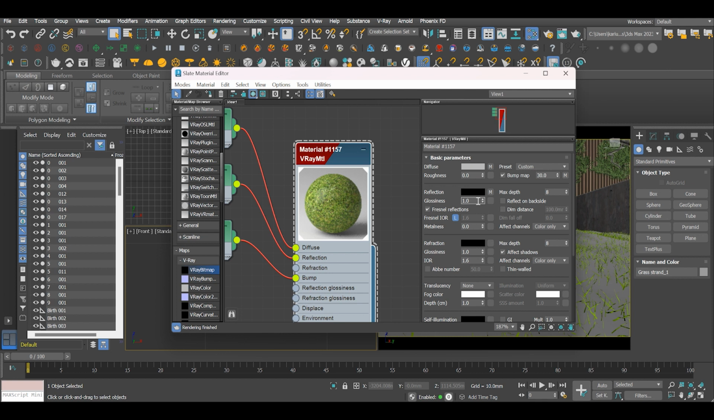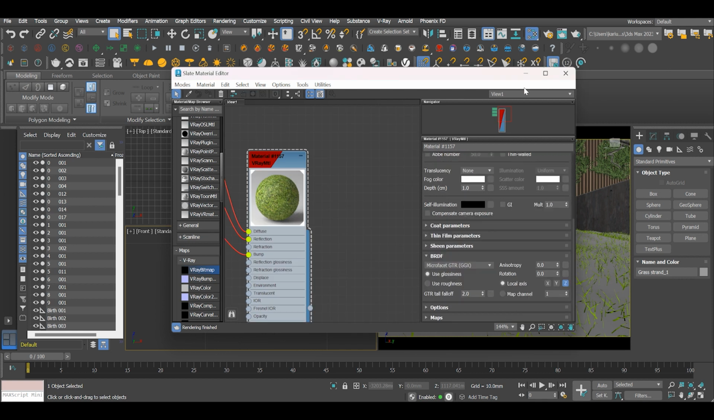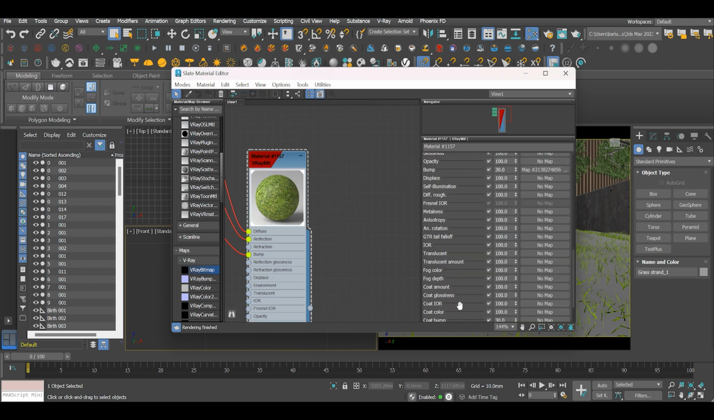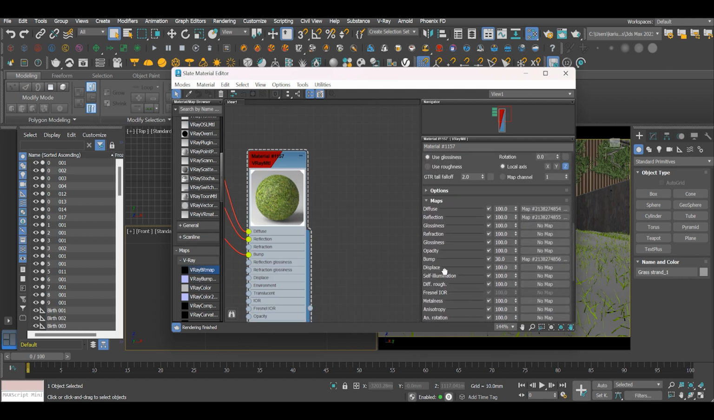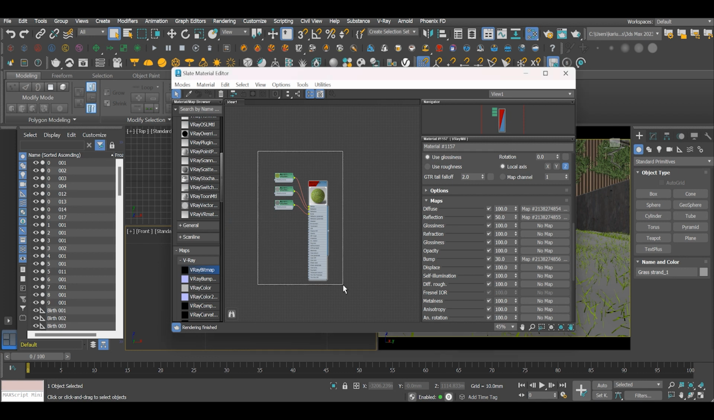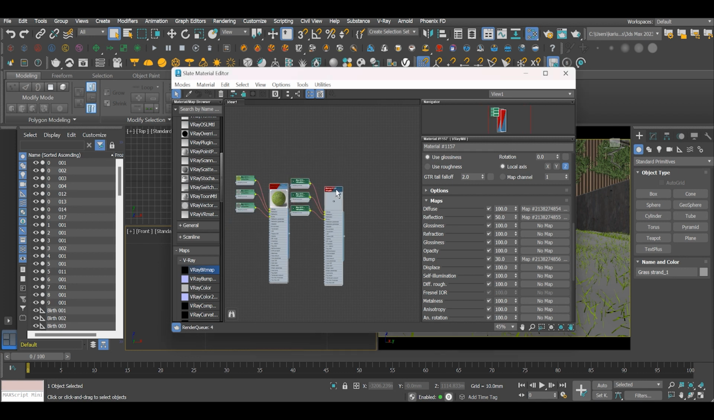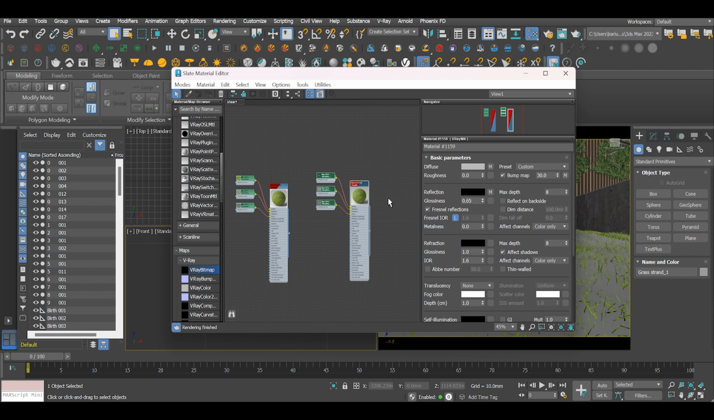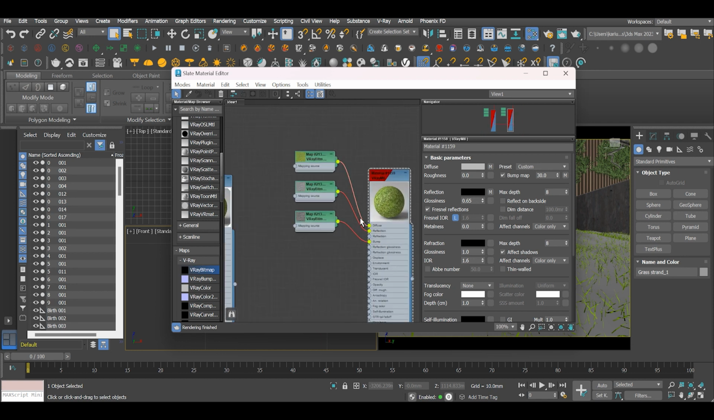Reduce the glossiness amount to 0.65. Under the map tab, I'm going to reduce the reflection amount. Let's assign a texture for our plane, which acts as the ground. Make a copy by holding down Shift, name both materials.